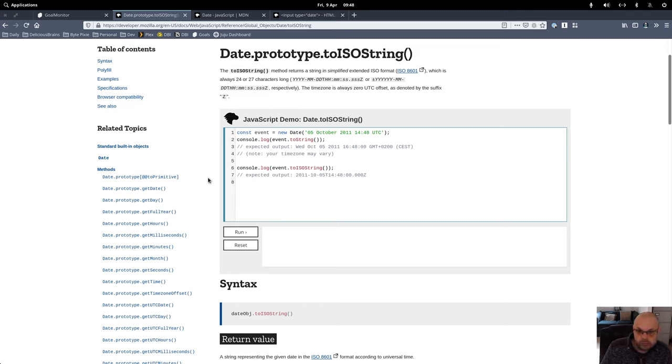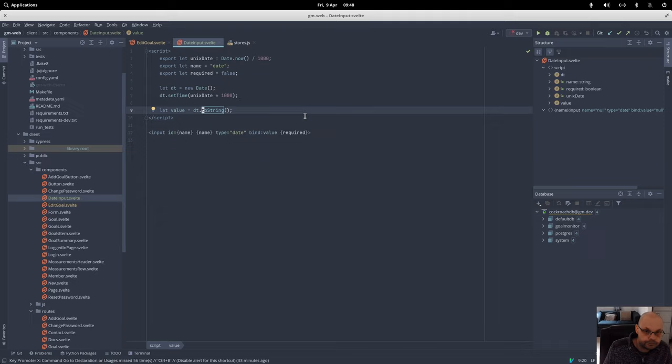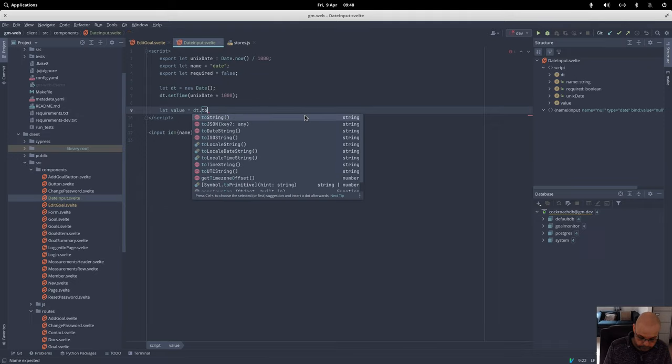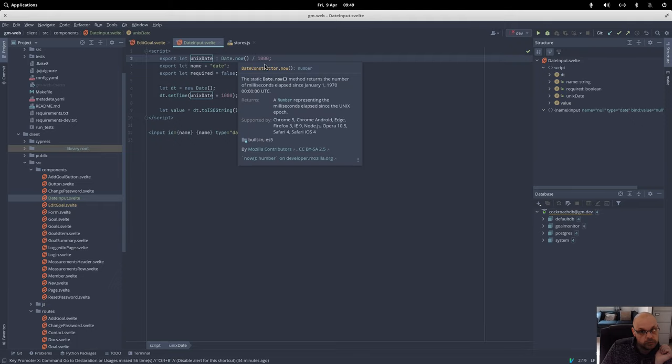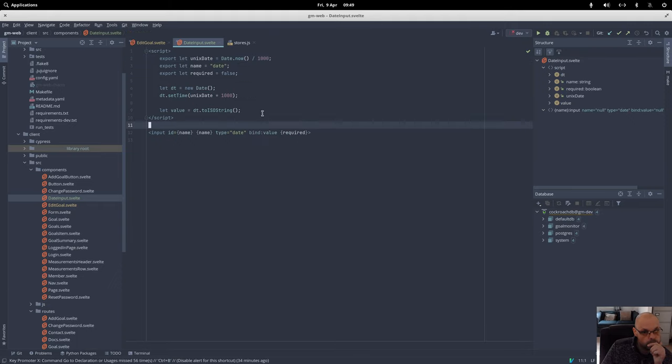Okay. That should do it. With any luck, we should now have value with an ISO string. So the input should start with a Unix date multiplied by 1,000, with that Unix date being now. Okay, well, we'll see.